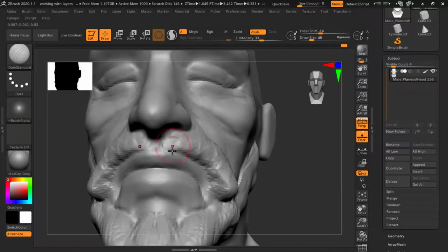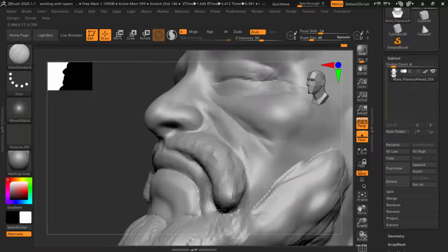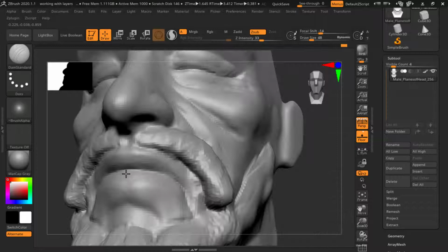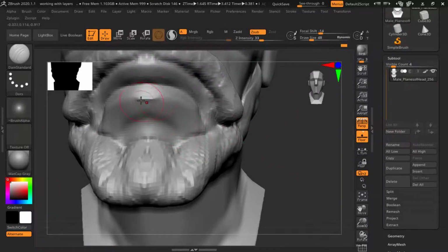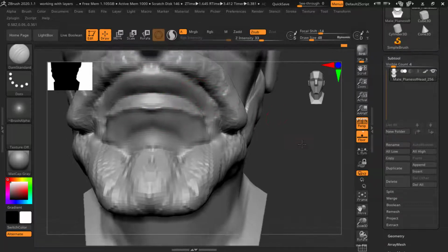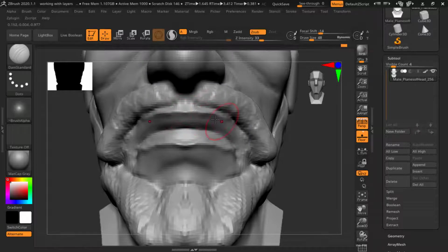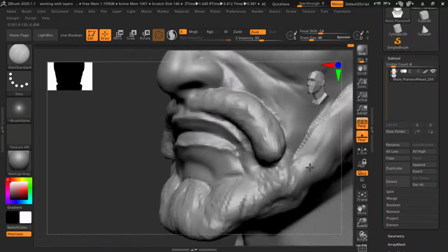Like here, I can clearly make a demarcation and separate the mustache from the lip. I'll make the lip a bit more prominent, like this.